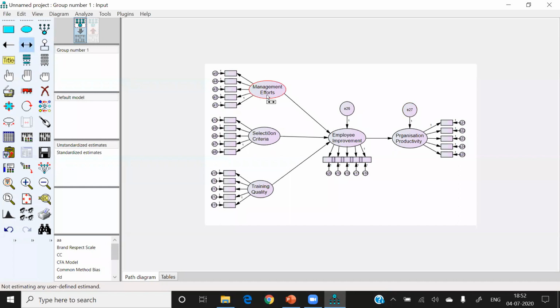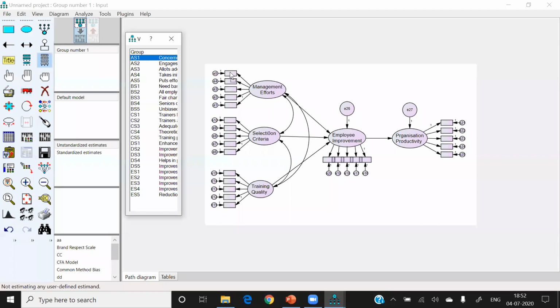add the double-sided arrows for correlations. This is compulsory according to most of the reviewers of the journals. Now my diagram is complete. But the variables are not there, so let me add the variable names. Hardly it will take 1 minute. CS1.